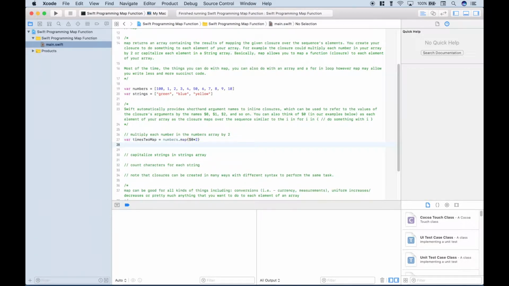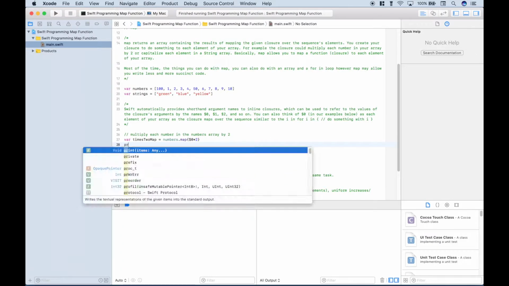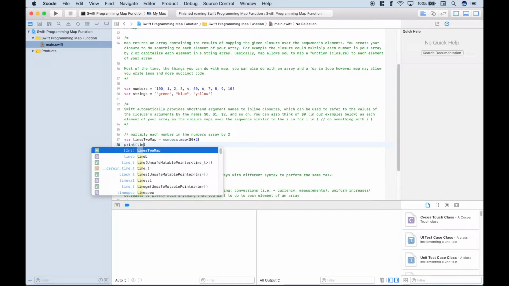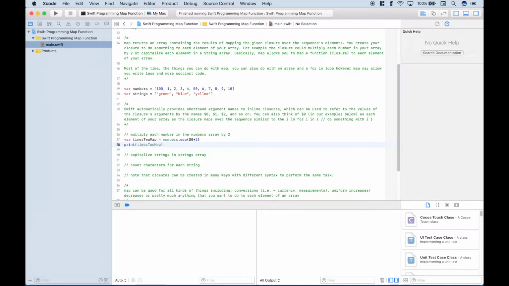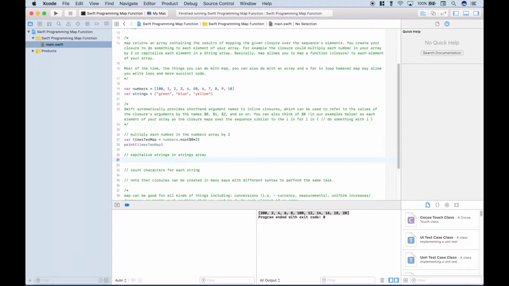Now let's go ahead and use a print to display the results. Let's put in our times2map variable, and let's run it. So you can see down here in the console, the output displays this array and each element in that array times 2.